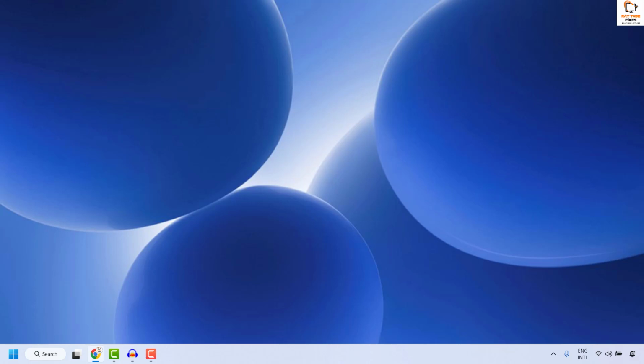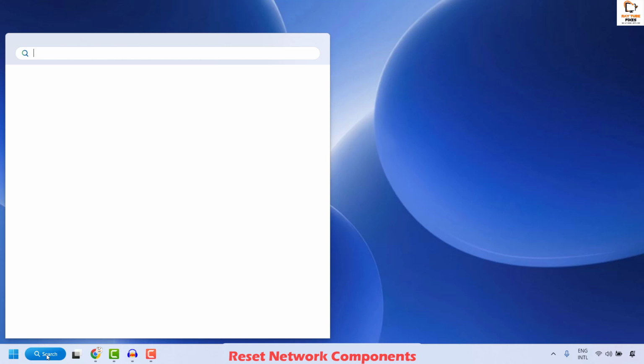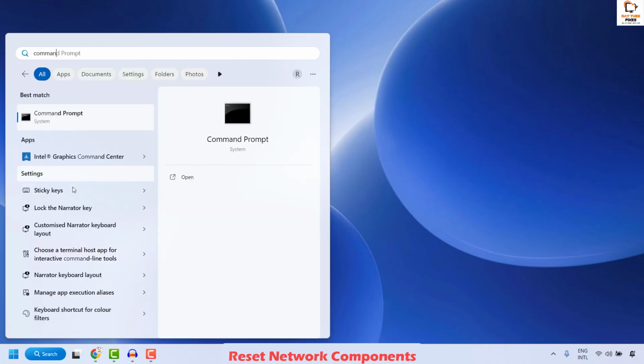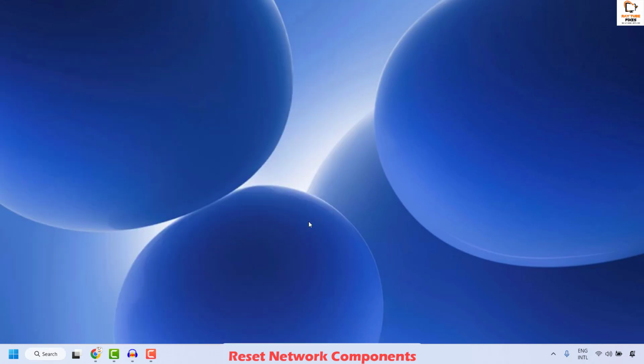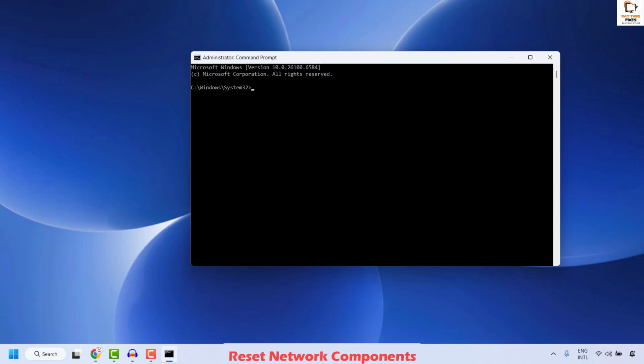Now, the next method is to reset the network components on your computer. To do this, you will have to open command prompt, just like how you opened the command prompt in the earlier steps. Once you have the best match for the command prompt, you can right click and then click on run as administrator. In case you get a user access control prompt, you may click on yes or continue on the screen. Once you have the command prompt open, you will have to enter the commands one command at a time. I will mention those commands in the video description.